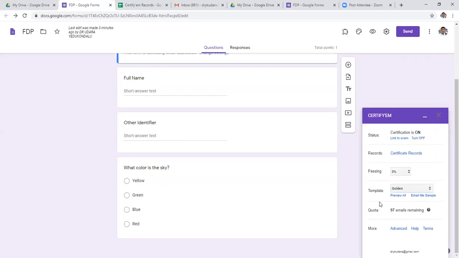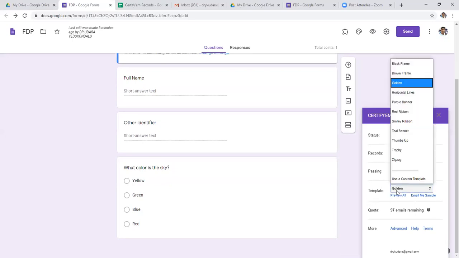Then coming to the template. Here there are some default templates. The certificate names are black frame, brown frame, golden, horizontal lines, purple banner and red ribbon. These are the different default certificates available in the software. If you want to design your own certificate, click on use a custom template.